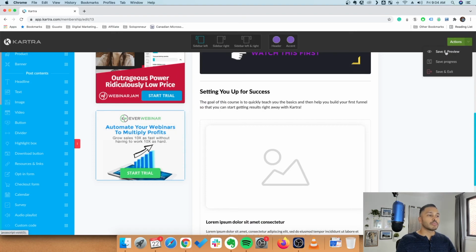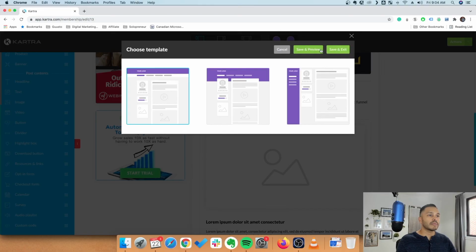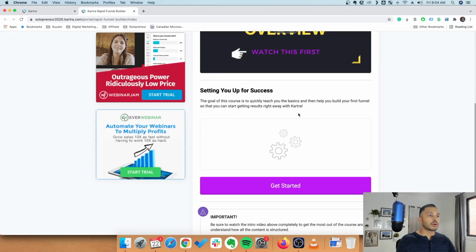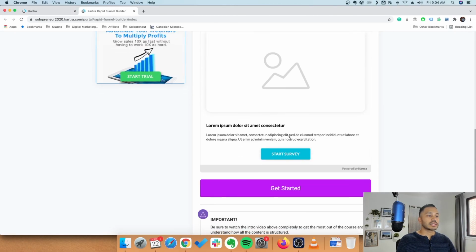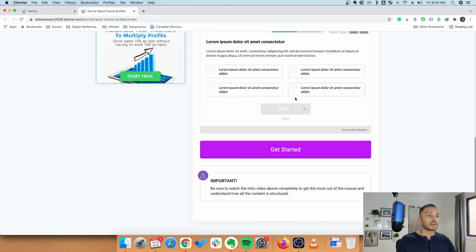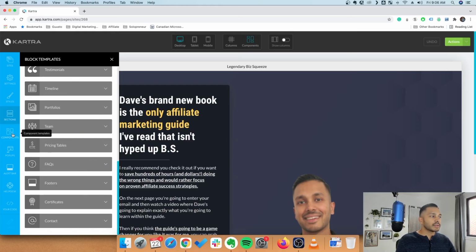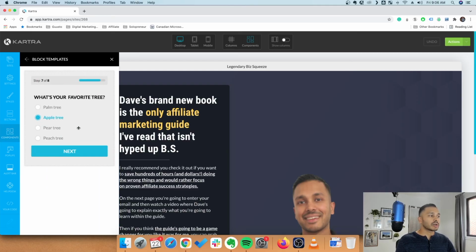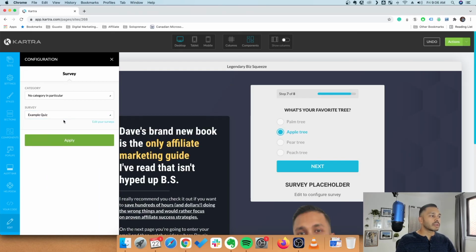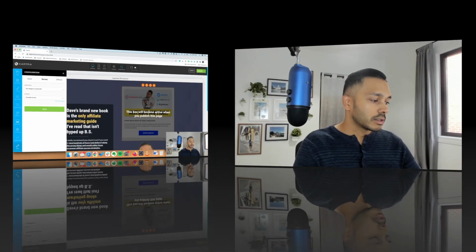But if you want to preview it, let's say you go save and preview, then you'll see within your course that it is just nicely displayed for you, and you can start the survey right within there. And you can also use your surveys in basically any section of Kartra, such as your landing pages. If you simply go to components here, go to survey, and you can just set the survey that you want, as I'm doing here. And there you are. So that's how you use the surveys and quizzes feature in Kartra.